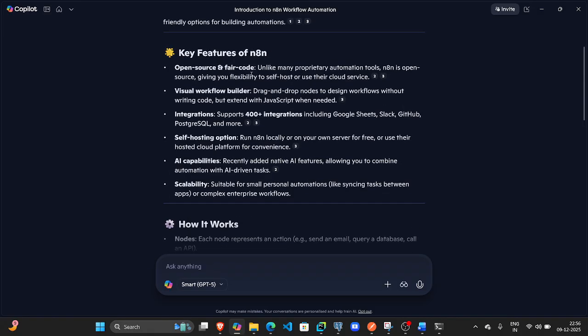Open source and fair code, key features of n8n: visual flow builder, integrations, self-hosting, AI capabilities. So yes, for now in n8n we can use OpenAI and Google Gemini. Since version 2 has been launched, there will be some new features in n8n version 2. Meanwhile, you cannot directly use any other AI tools, but we can implement it.